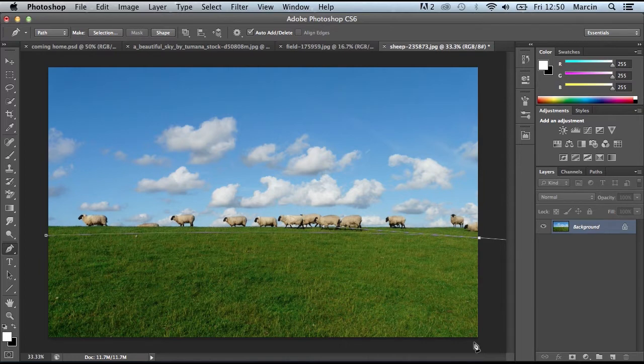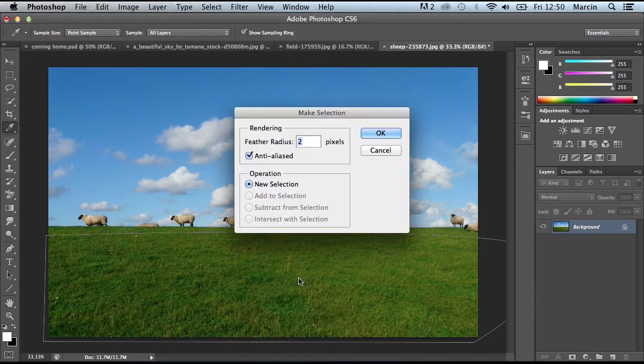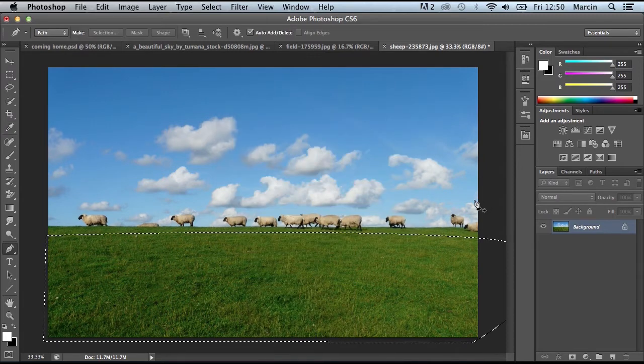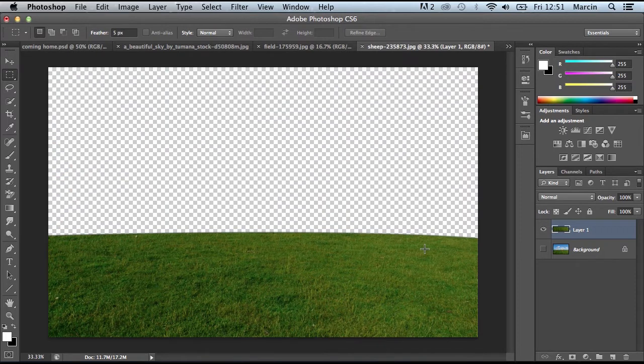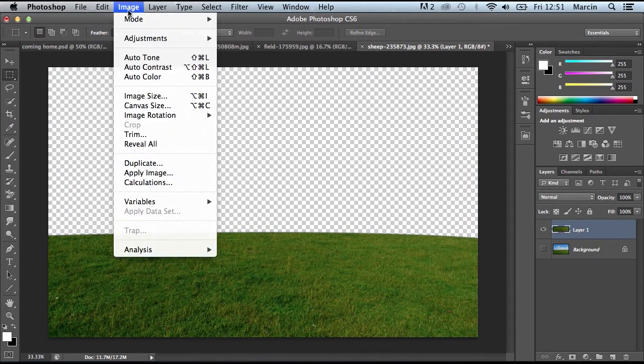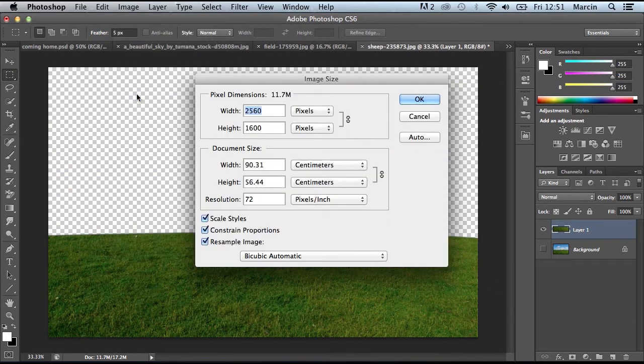Maybe something like this. Click right, make selection. I think a feather radius of 2 pixels is totally okay. Then click the selection tool, click right and Layer via Copy to copy this part. The image size isn't perfect, so just change this to 1920.